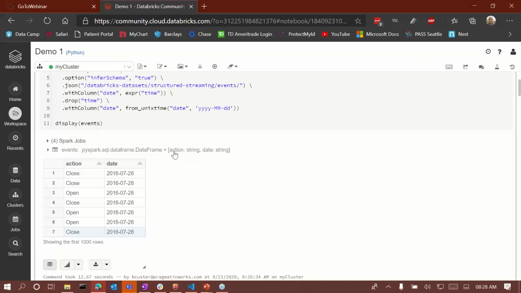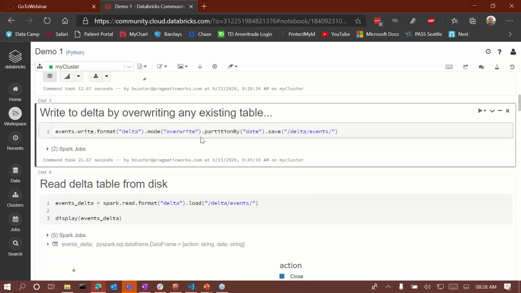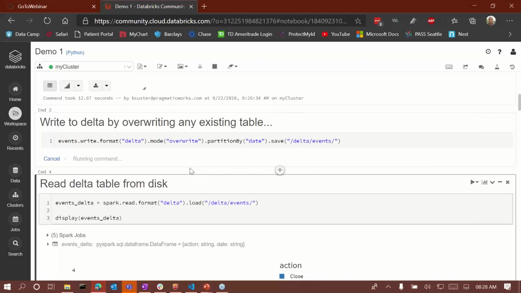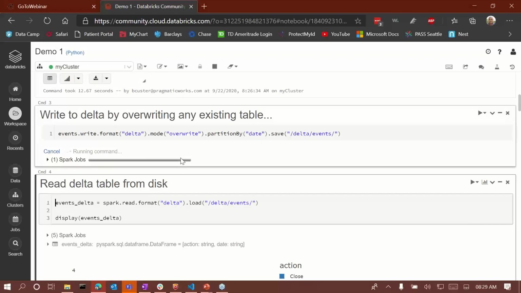Anyway, now that I've got the data read into a data frame, I can go ahead and write that data to a delta table, simply running this statement here. What I'm going to do is use mode overwrite just in case there is a table already named events at this location, delta/events. So I'm going to run that statement now. Essentially, all that does is write the data to a delta table on disk and create all the storage for the delta table, including a transaction log.